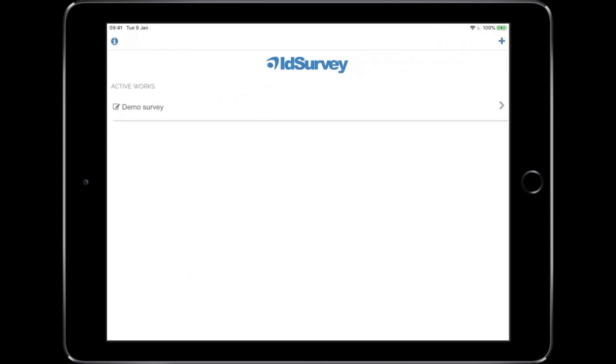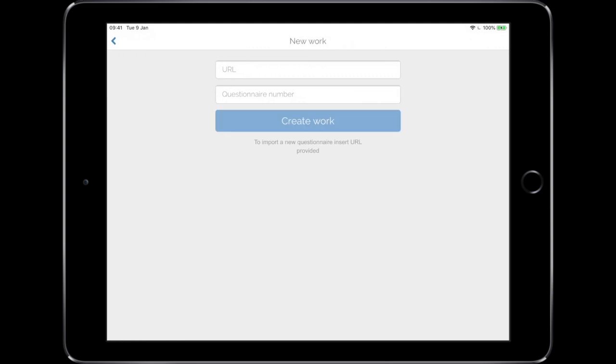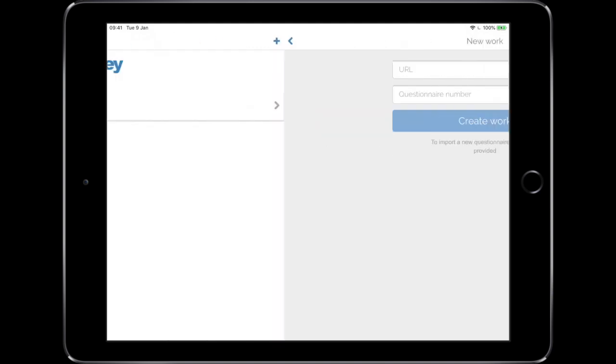This is the home page of the app. You will see in here the list of all the surveys that you already downloaded into the device. And if you want, you also can download a new survey clicking on the plus button on top right and adding the URL and the questionnaire number. If you enter a survey that you already downloaded on the app, you will be requested to insert your password.